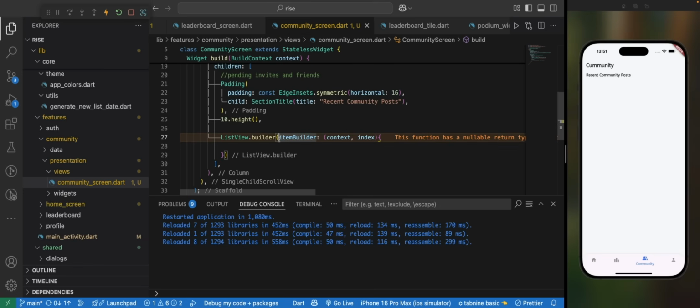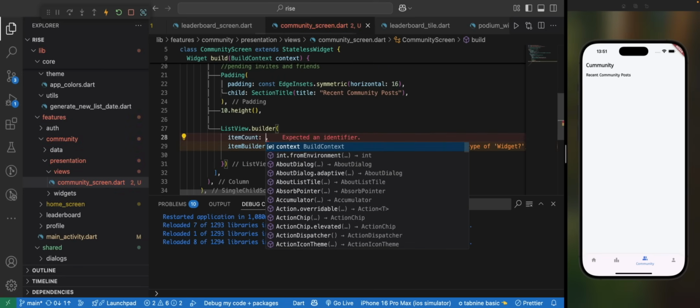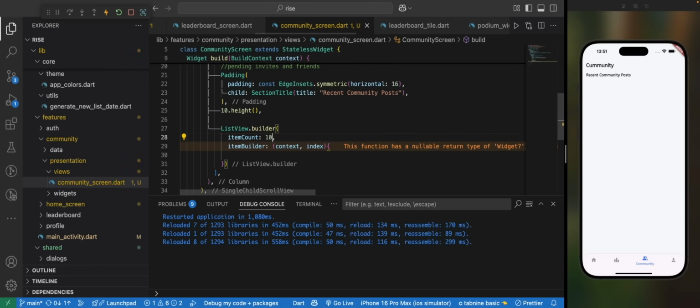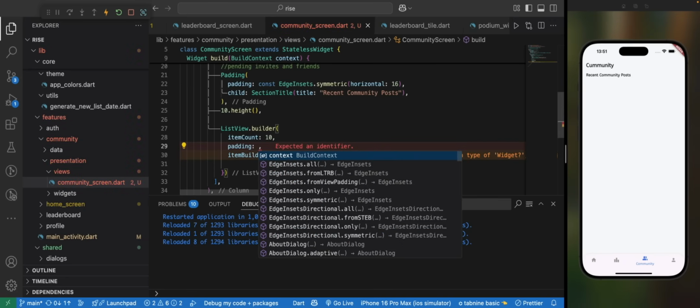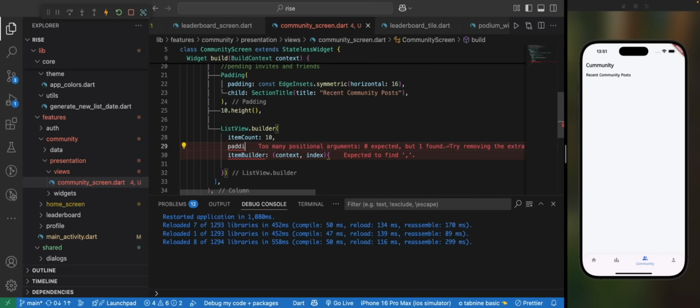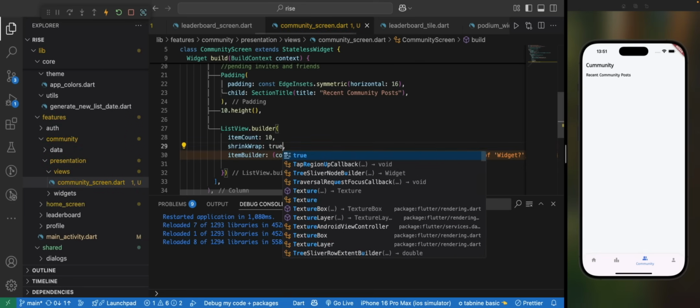Since we don't have any community posts, I'm just going to manually add 30 or 10 as the item count. Then we can add padding to this. Let's add padding to the list view. But for now, let me leave it so that you can see how it's going to show. So I have my shrinkWrap set to true.